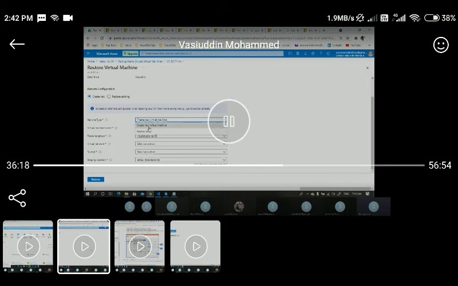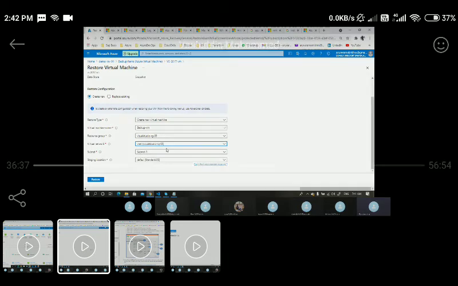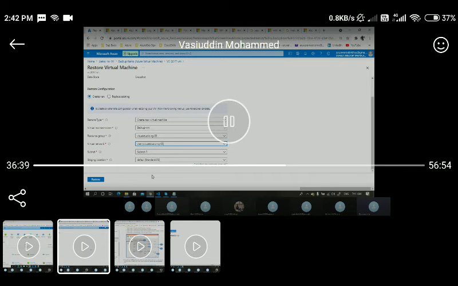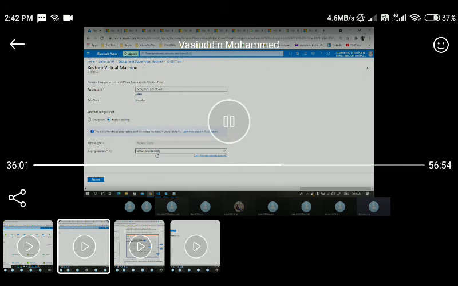I can just choose the option here, create a new VM, and I can give the VM name. Let's say I'll name it backup VM. By default we'll be creating it within the same resource group, and I have to choose the network. I think this is the network, not the other one. We'll discuss this in upcoming sessions. This simply says how many ways we can restore.